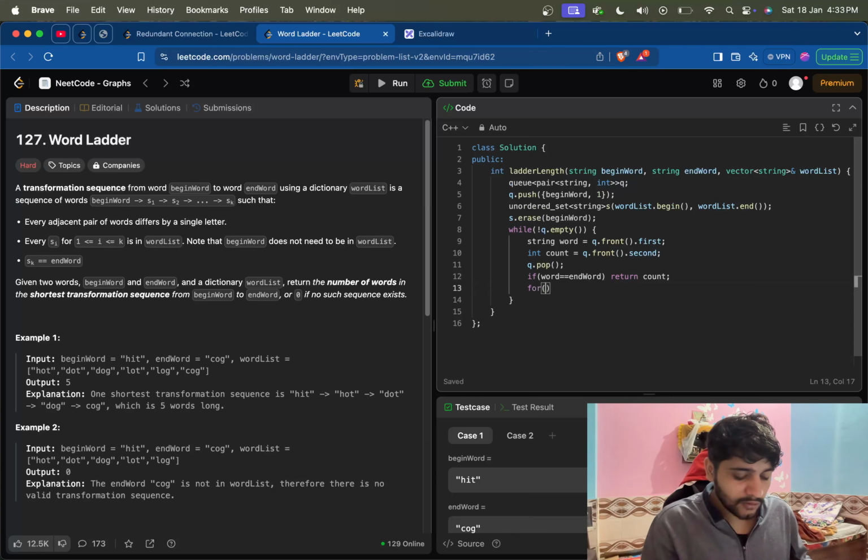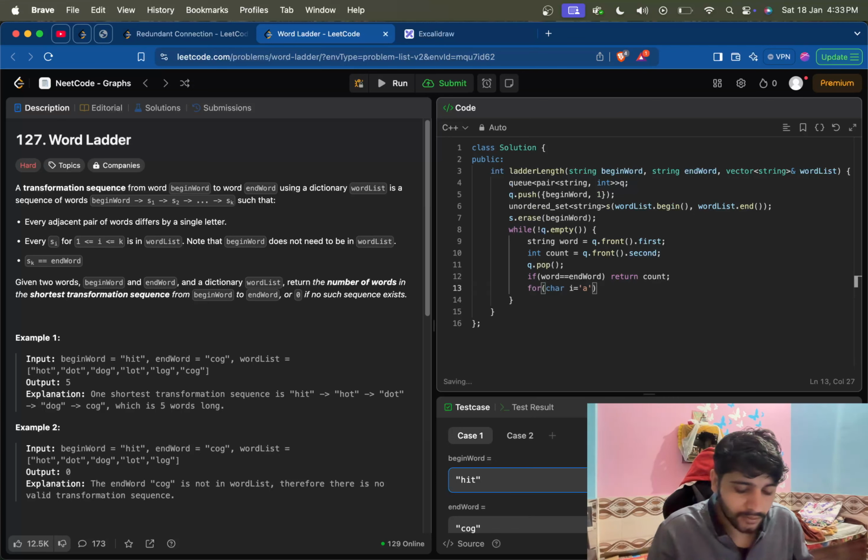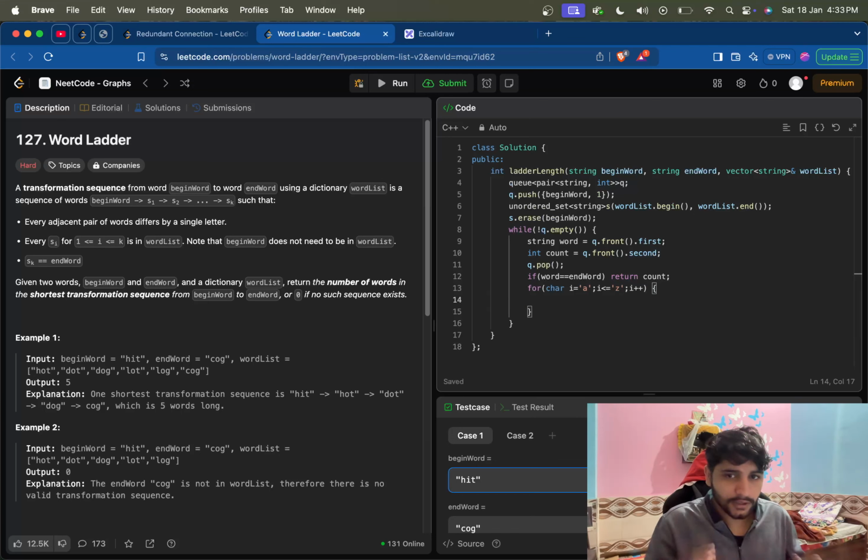So yeah, we can do this: int i is equal to, start from there, correct? Yeah. But before that, yeah, we can start. Oh sorry, it will not be int, it will be char c equal to a, c less than or equal to z, correct? And we will go through each of the characters from a to z.